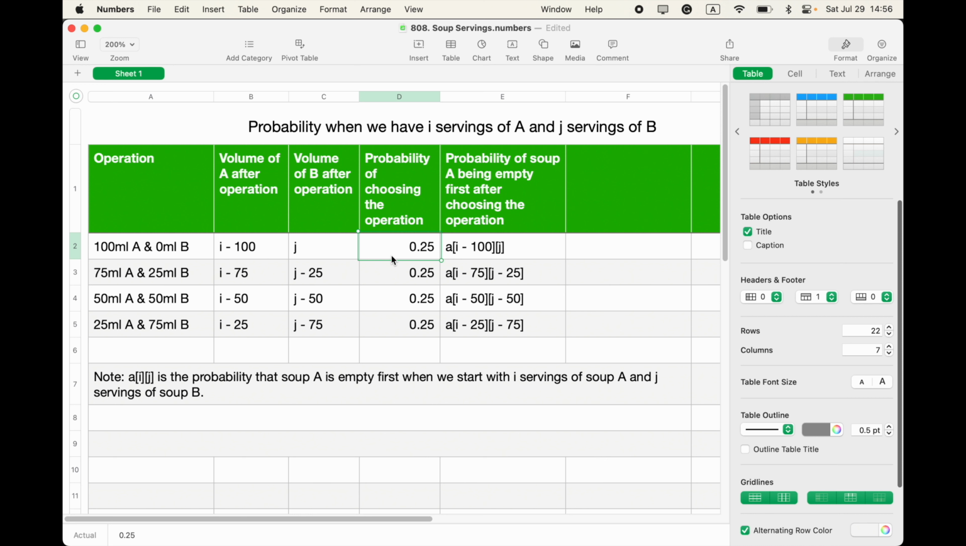0.25, because we have equal probabilities to choose any of the available 4 operations. And what's the probability of sup A being empty first after choosing the operation? It is A(i-100, j), because the volume of sup A has decreased by 100 after this operation. The same goes for the other 3 options. I won't illustrate the other 3 rows one by one. Let's save us some time.